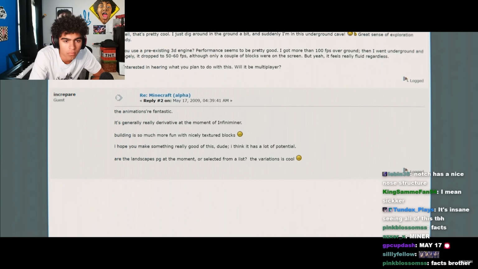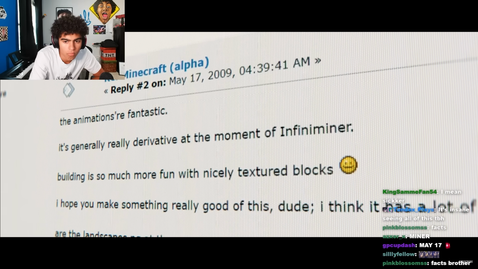The animations are fantastic. It's generally really derivative at the moment of Infiniminer.